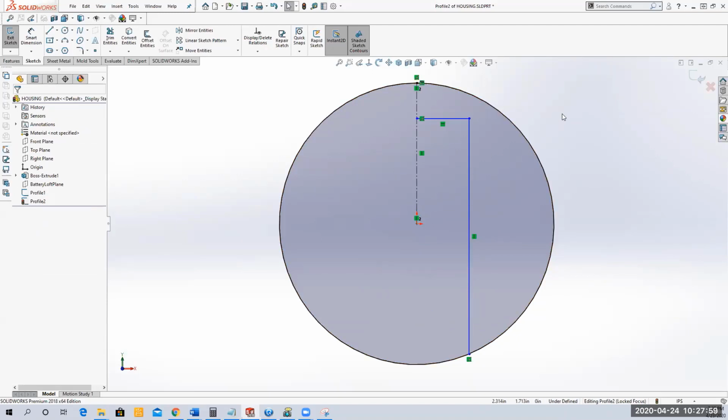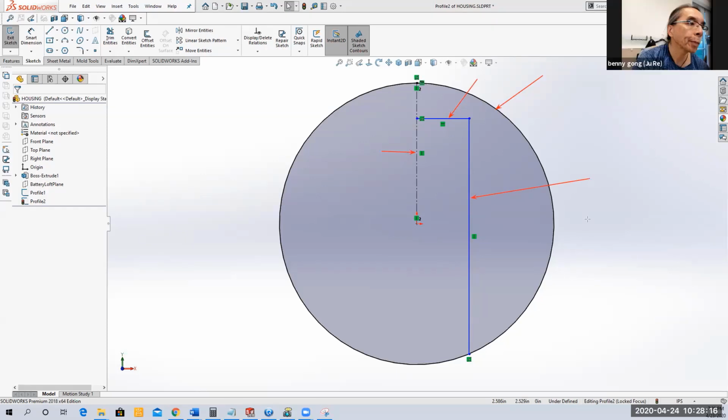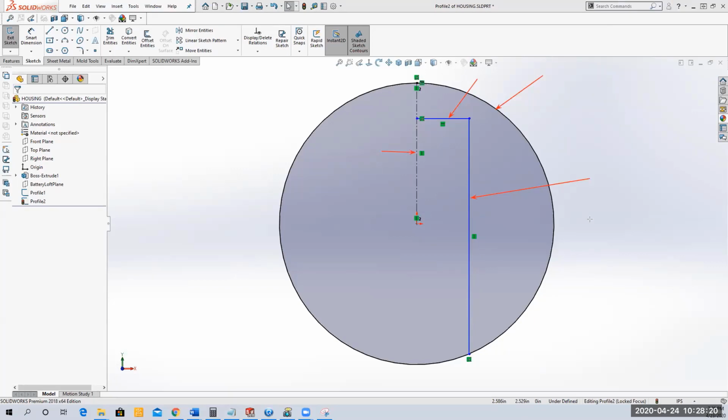So far in this sketch, I have got this circular edge. I've got a center line. I've got a horizontal line, and I've got a vertical line. That's what I've got on this sketch. Okay. Everybody should have the same thing.